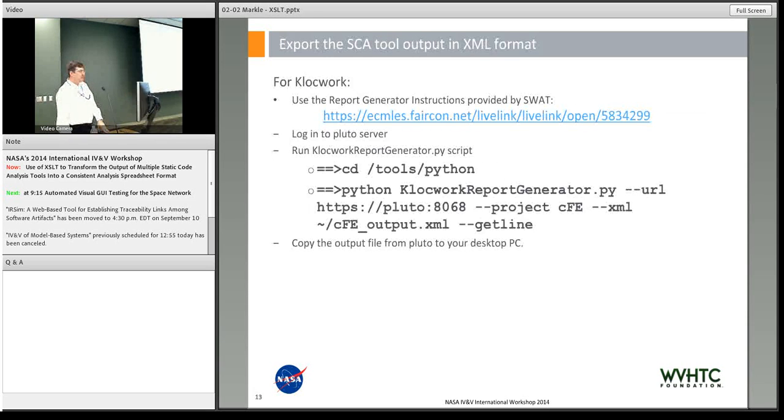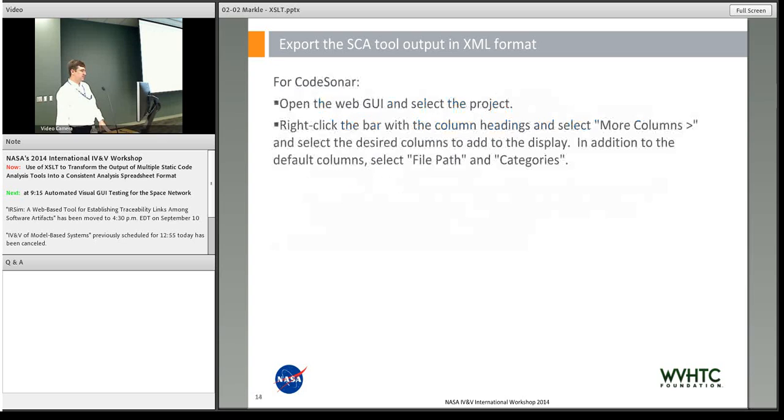So for Clockwork, there are some directions that SWAT provides. And it's essentially you log on to a Solaris server and run some command lines, and you get an XML file, and then you copy that file to your local machine. For Code Sonar, you do it from the web GUI that the vendor provides.